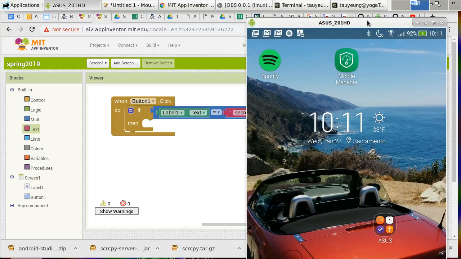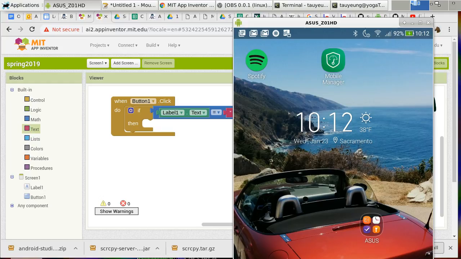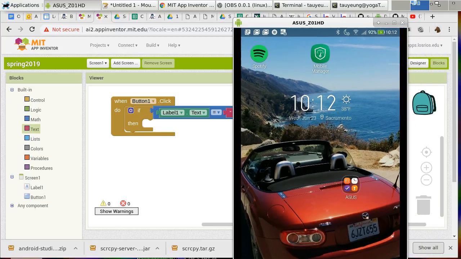And let me see if I can shrink it so it fits on the screen. Yep, there we go.